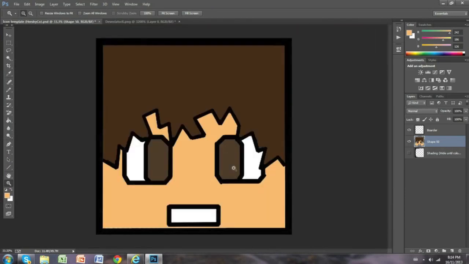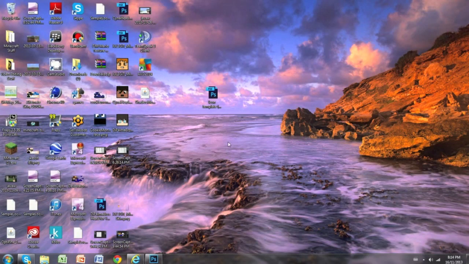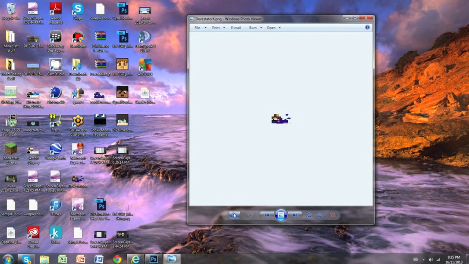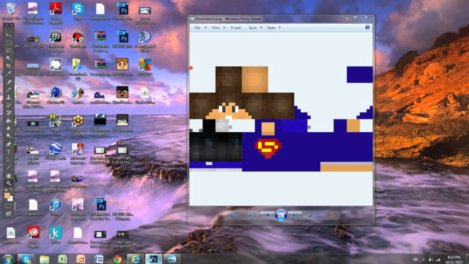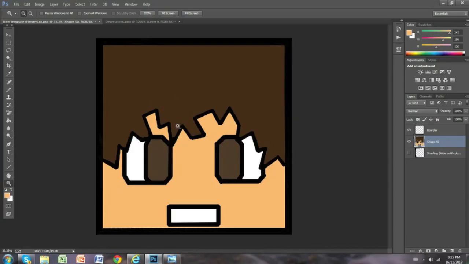If I bring up the original skin that my friend Devastator had, we went from that to this. And it doesn't look too far away from Minecraft. It doesn't look too fake. It looks all good in between. So after that, you're just going to get the border, and put those together, and so now it's all one big shape. So once you're done, I think we're looking pretty good now.